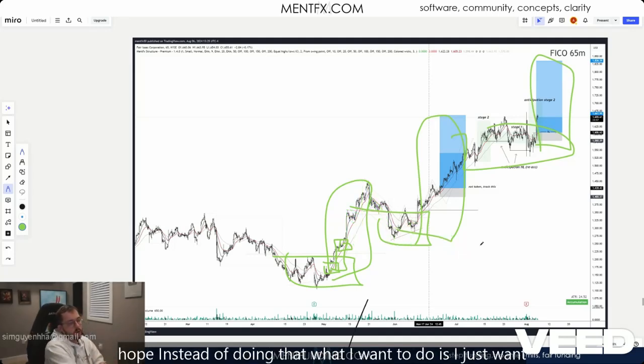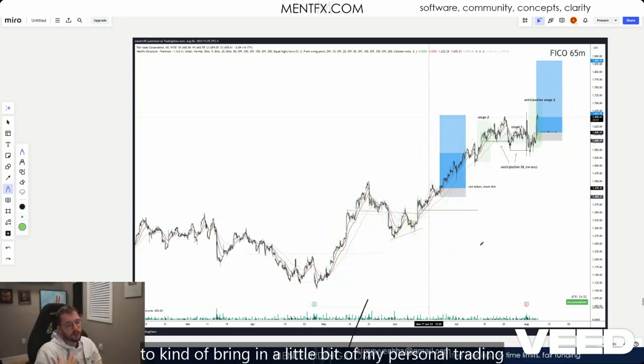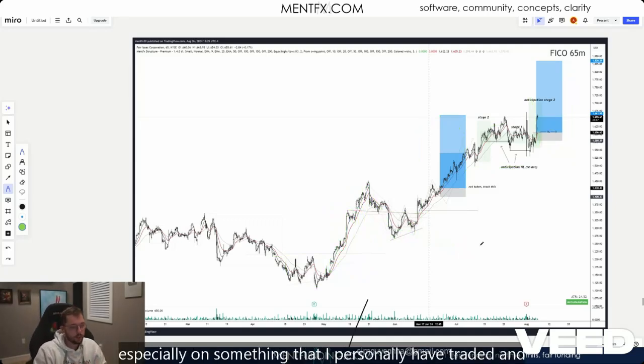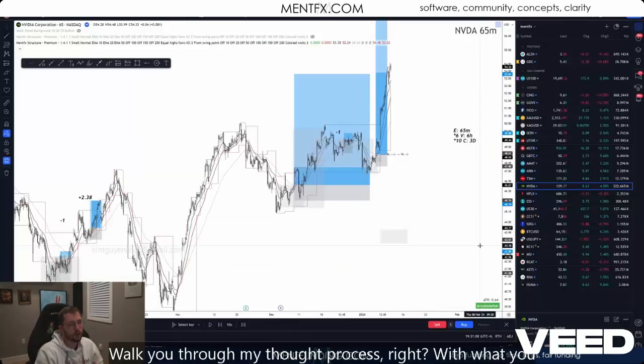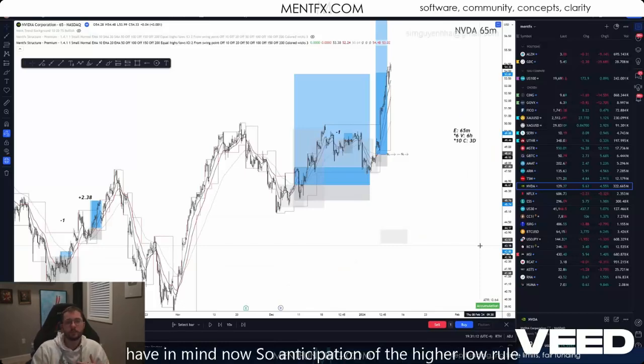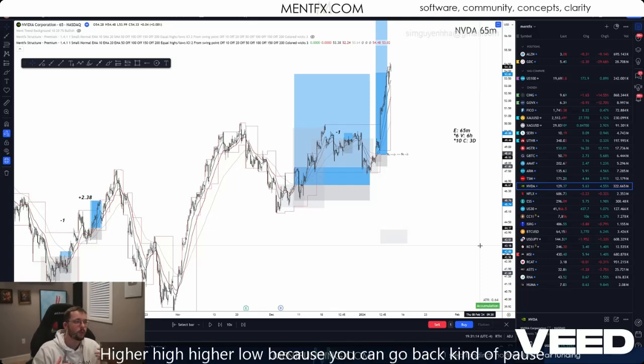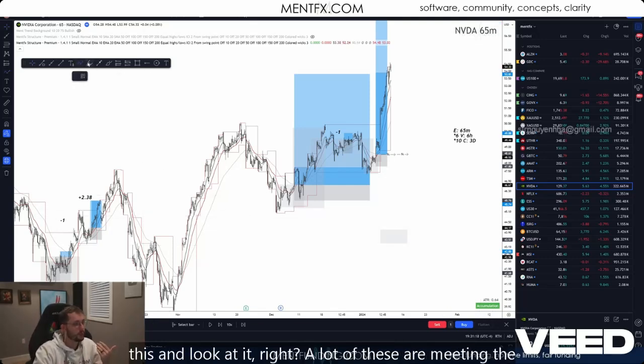Instead of doing that, I just want to bring in a little bit of my personal trading, especially on something that I personally have traded, and walk you through my thought process, with what you have in mind now. So, anticipation of the higher low rule, higher high, higher low, because you can go back, pause this and look at it, right? A lot of these are meeting the rules we looked for.